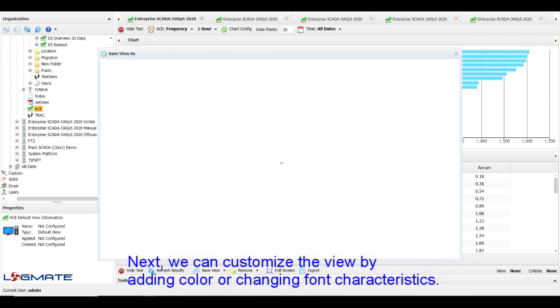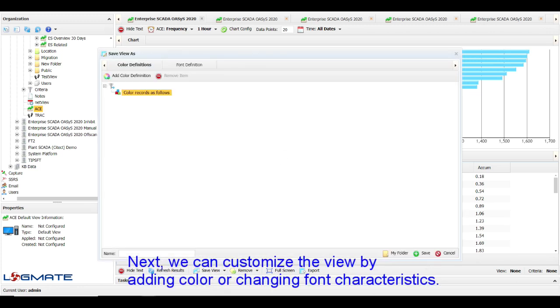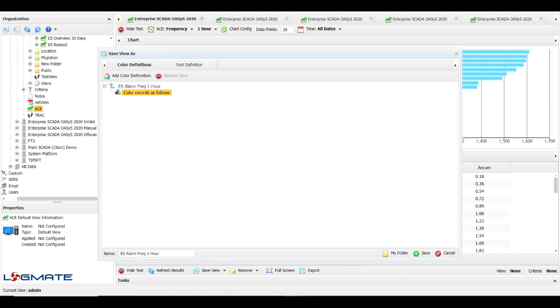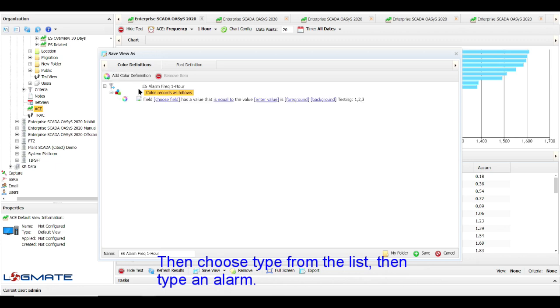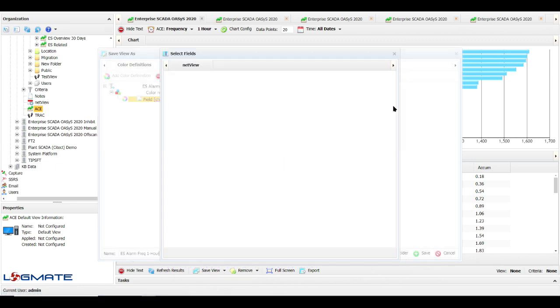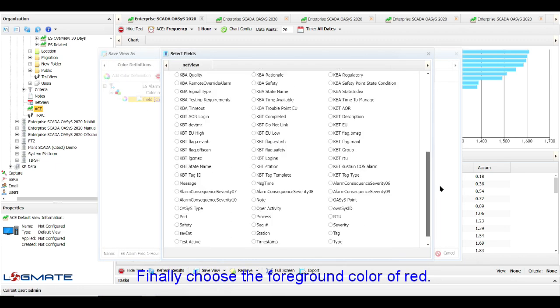Next, we can customize the view by adding color or changing font characteristics. First, select the Color Definition button. Then choose Type from the list, then type in Alarm. Finally, choose the foreground color of red.